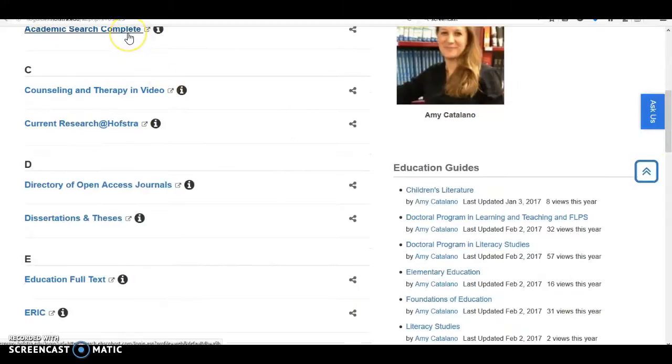Academic Search Complete is a good database for any subject area. All subject areas are covered in here, so if you don't know where to go, this is the best place to start. There are some other databases that aren't relevant. For example, Counseling and Therapy in Video does not have articles. It's only videos. Dissertations and Theses will not help you either. So for everybody's sake, we'll start with Academic Search Complete.